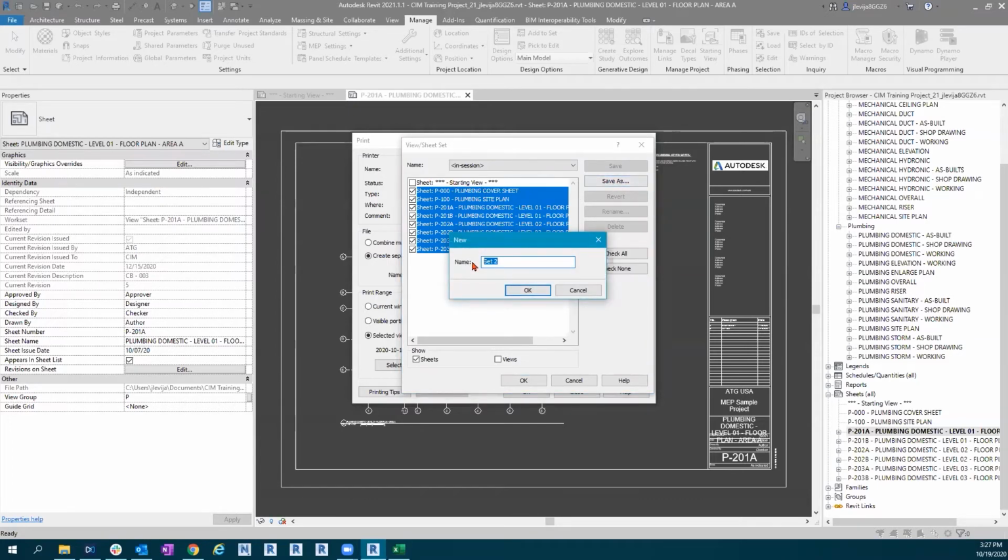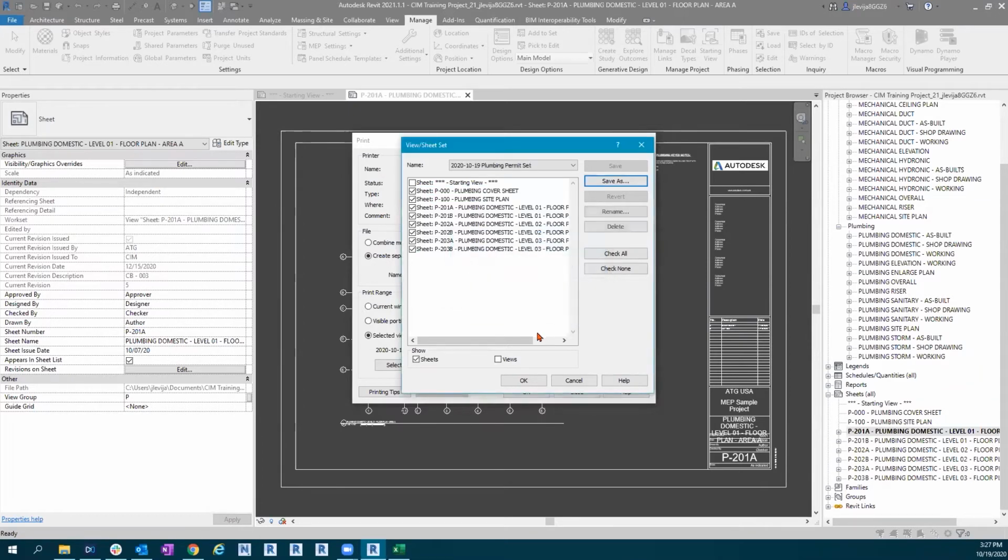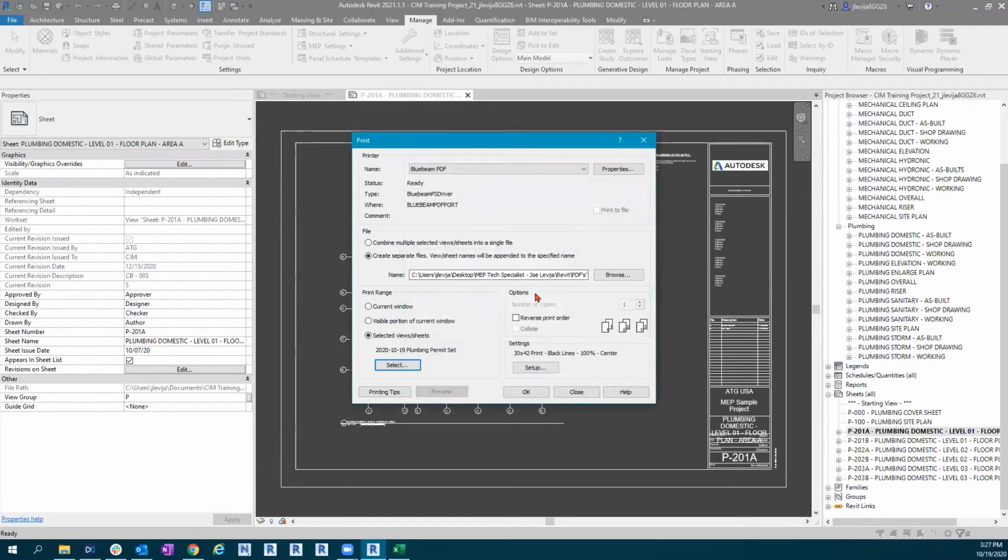What I'll do with this one is start by adding the date. So 2020, October 19th. And I'm going to refer to this as a plumbing permit set. Okay, and I'll select the OK button. I'll select OK. And then my next option here is going to be to come to this file option.